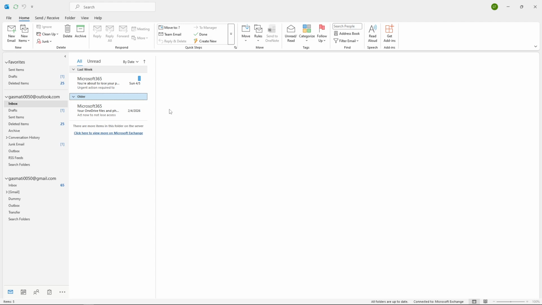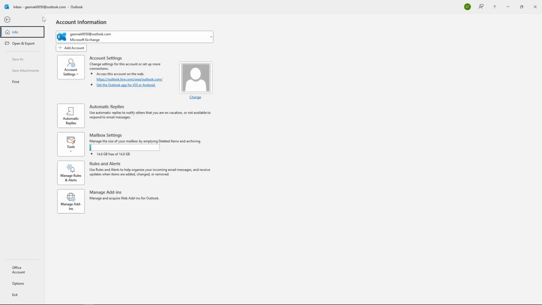Head to your File menu, which is located on the top part of your screen where all your main tools and menu options are positioned. Go ahead and click on File. This opens up a range of settings and account management options that control various aspects of how Outlook functions. The File menu will expand, revealing several choices.